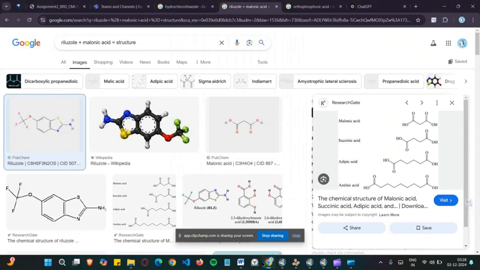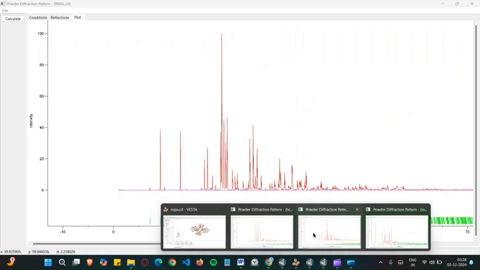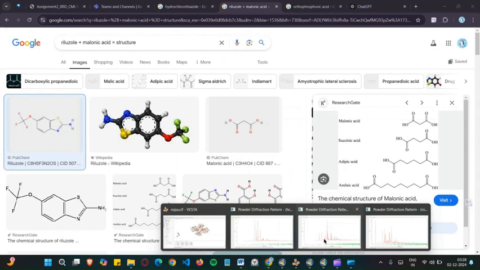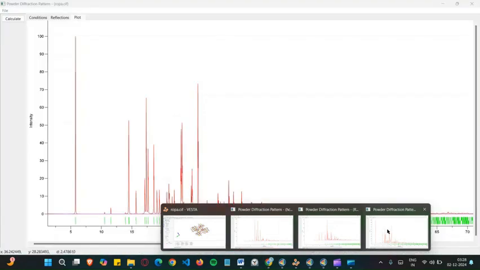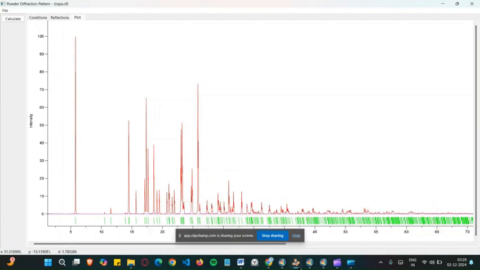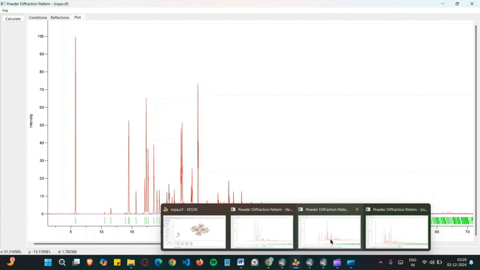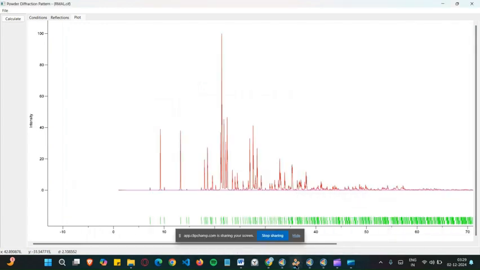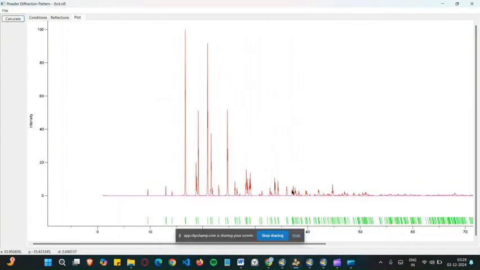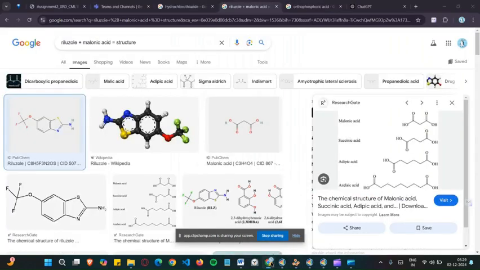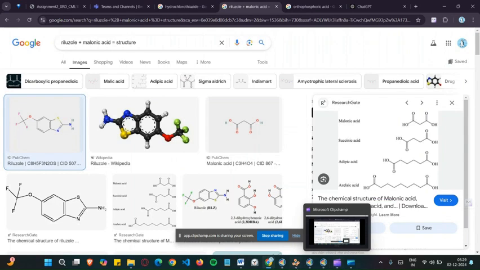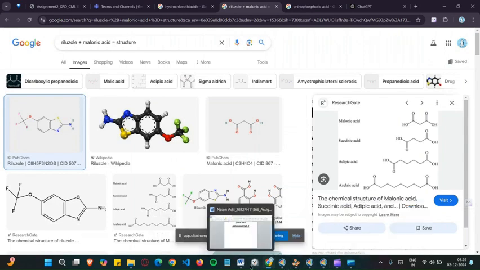The first one, which is hydrochlorothiazide. Then the second one, which is rulazole plus malonic acid. The third one, which is rulazole plus orthophosphoric acid. This one is for rulazole plus orthophosphoric acid, and this one for rulazole plus malonic acid. Then hydrochlorothiazide. After this, just make the report. Thank you.